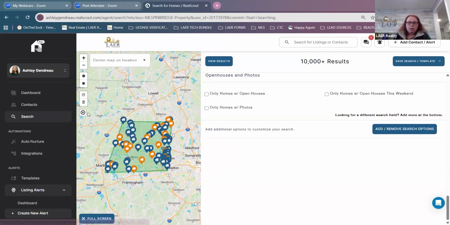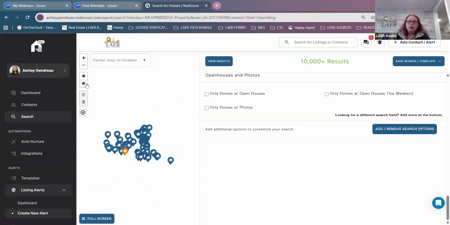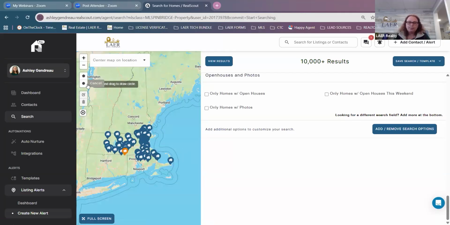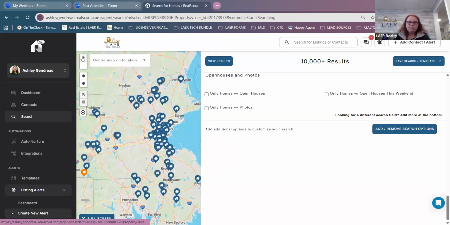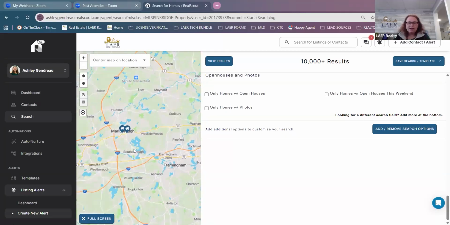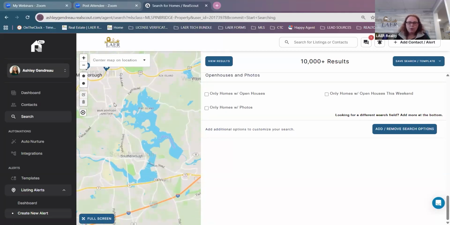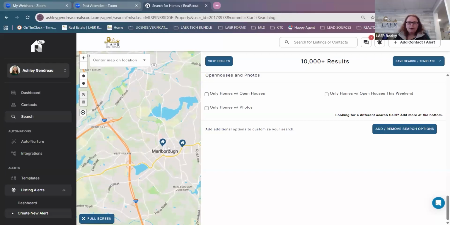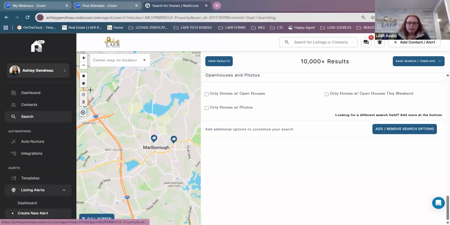You can also, so if you wanted to delete the shape, you could click trash. So we are going to clear that. You can also search by a radius. So if you have somebody who needs to be, say, 5 miles from the center of Southborough, or the center of Marlborough, you can search by radius.